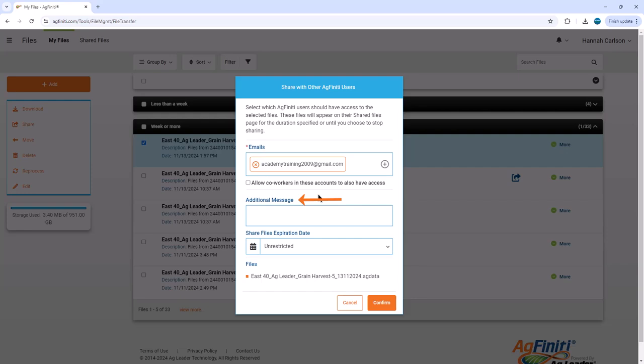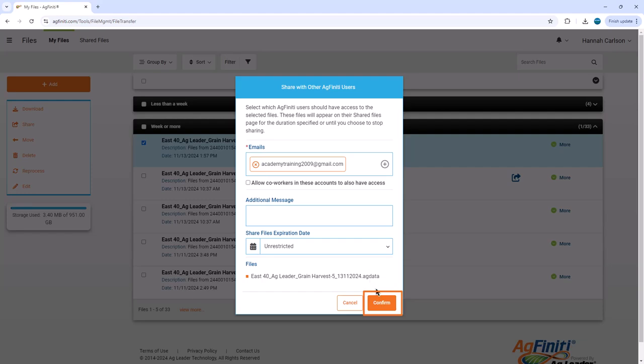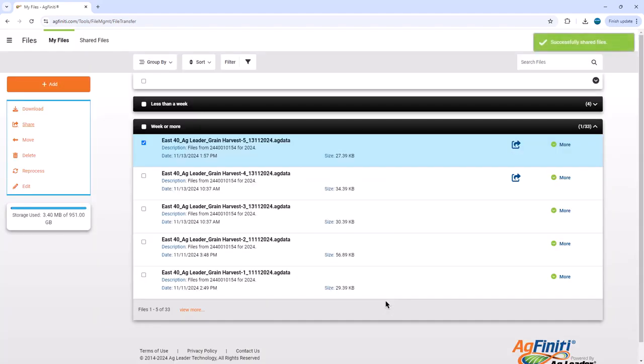Add any message you wish to share with them, and select how long you would like to share the files for. You can share the files for as little as 1 day, an entire year, or forever, and there are many choices in between. When you click Confirm, the account that you shared will receive a notification that the file has been shared with them. An email will also be sent to you with the details about the files you just shared.